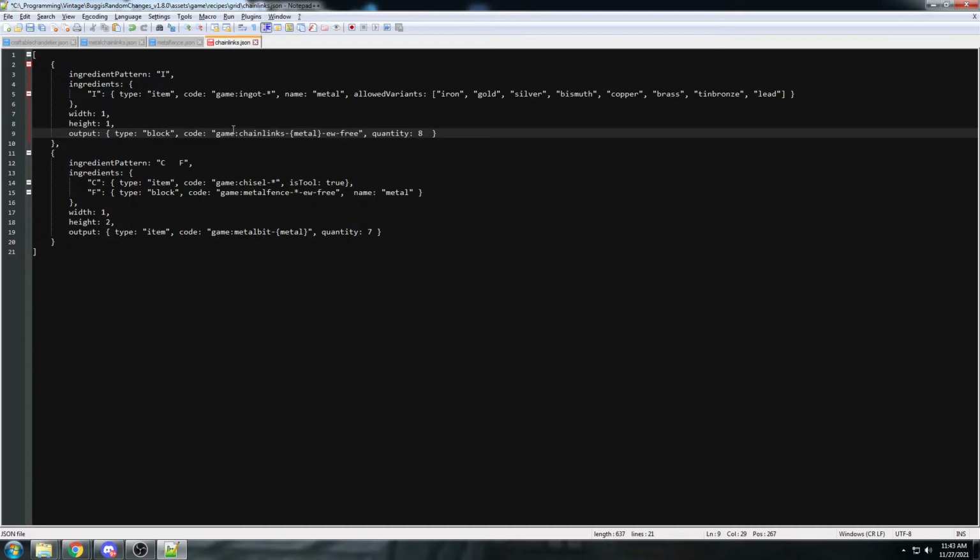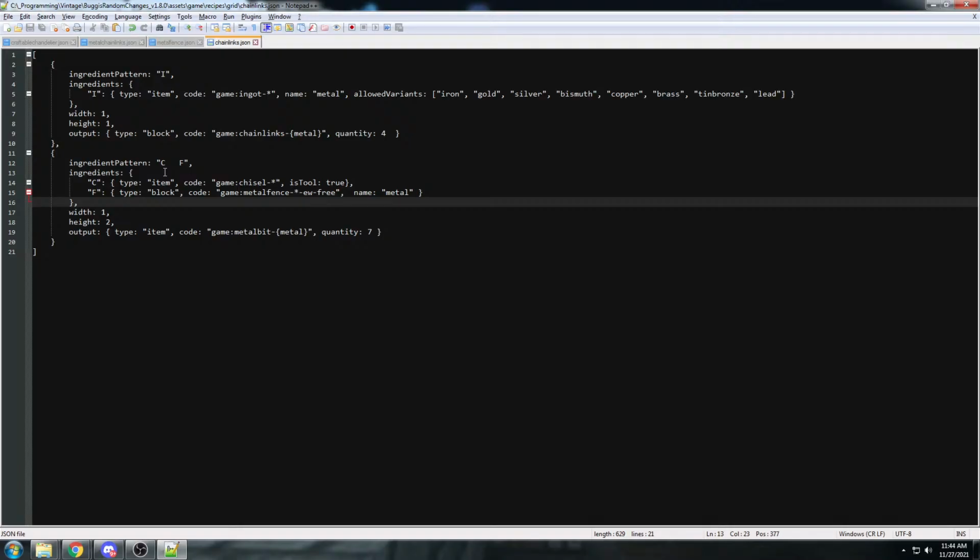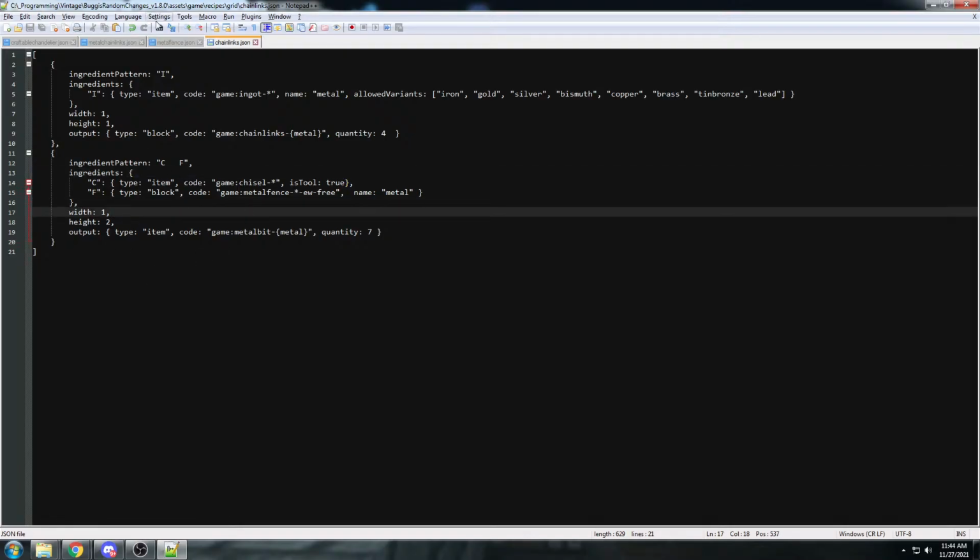and then our code. We're going to give a block, chain links, metal, and this metal here matches up with this name right here. Metal. So depending on what metal you use, it'll output that same exact match. And we're going to go 4. Because why not? And then this is something I recently started doing. Adding a way to return said thing.